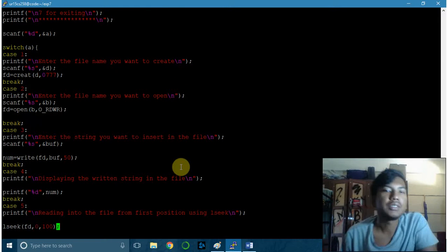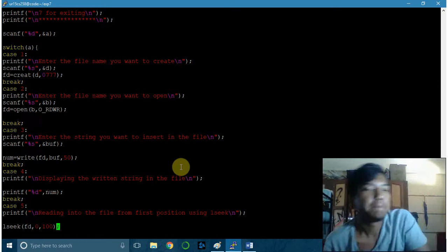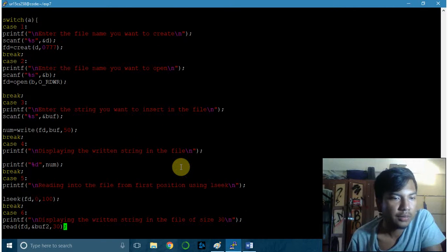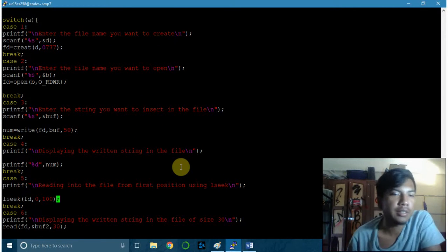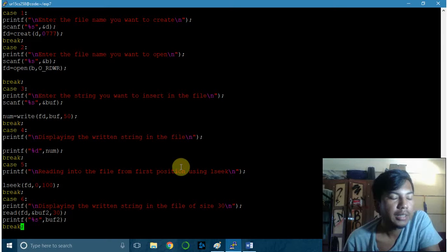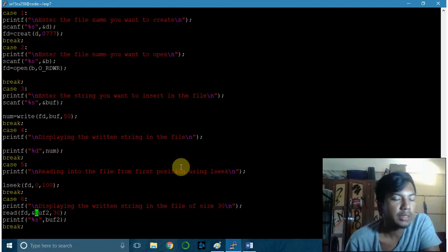Next is to display the written string in the file. We can just print that using read. First of all, we will reset the file pointer using lseek, and we'll read the data using the read system call. It will need the file descriptor of the file, the buffer to store the data into, and also the number of bytes that we want to read.